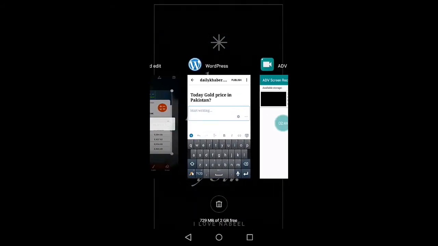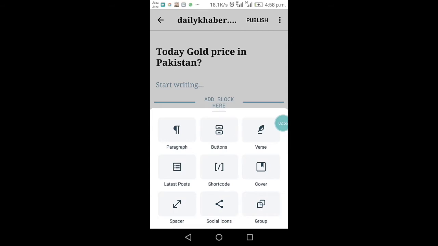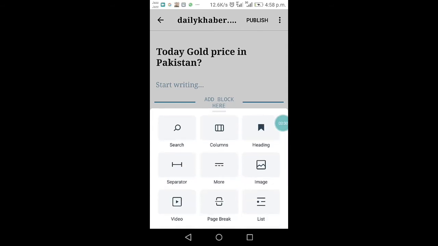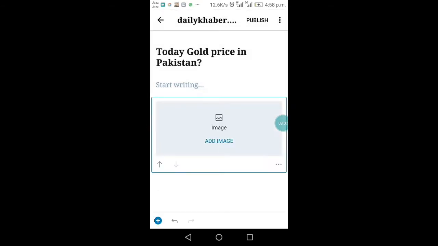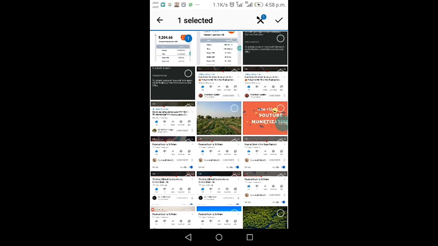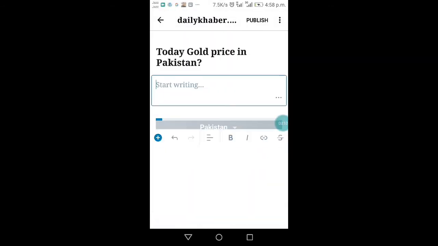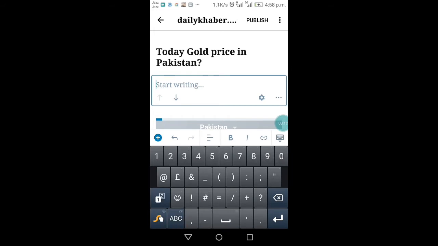There should be at least one image in your blog to get good engagement, and a feature image is very necessary. Here we add an image from our device. Here we have a picture, and the picture is uploading.